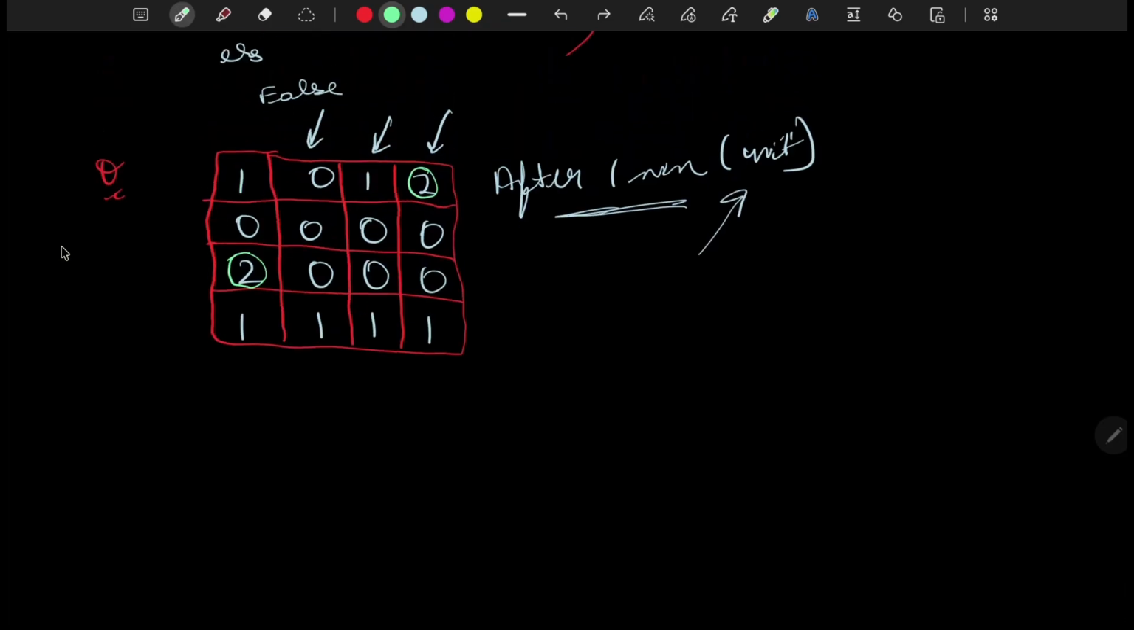The condition is after each minute, the rotten orange will rot adjacent fresh oranges. So when 1 minute passes, first we will look into one rotten orange. This rotten orange will rot this adjacent fresh orange, because one was the fresh orange. It can't rot this 0 because it is empty space. It can't rot this 0 because it is empty space. And it can't rot this 1 till now because it is not upward, downward, right or left connected to this rotten orange.